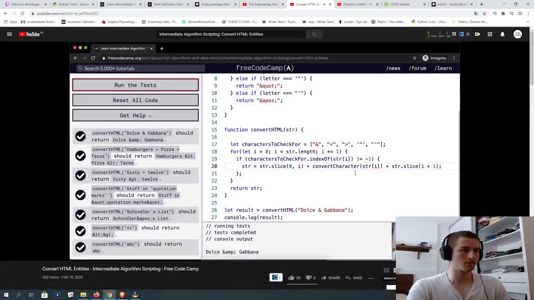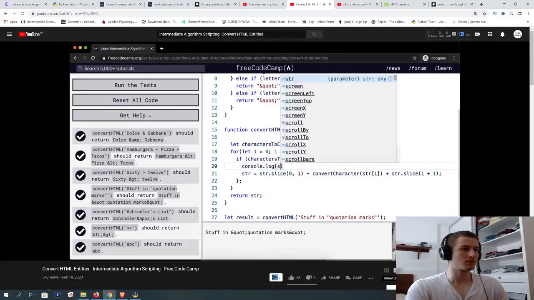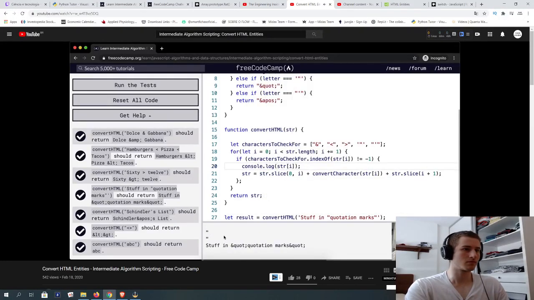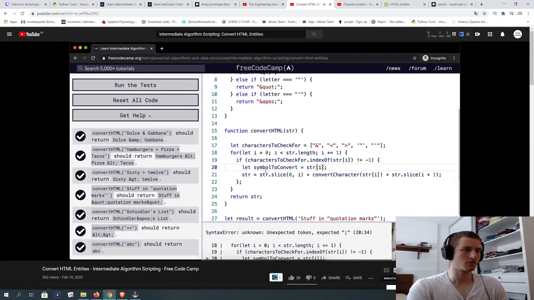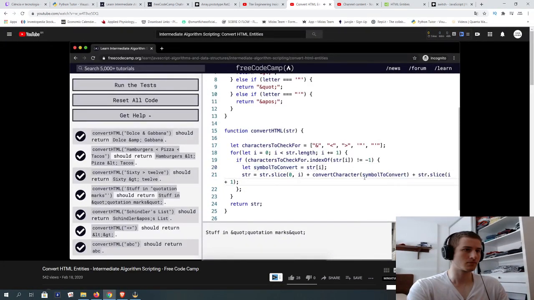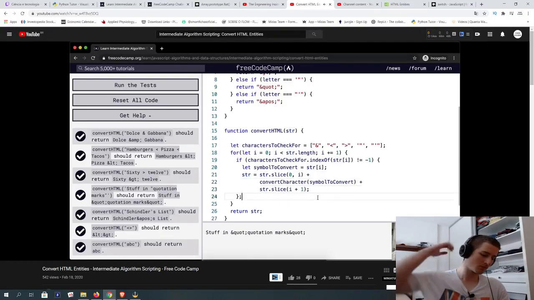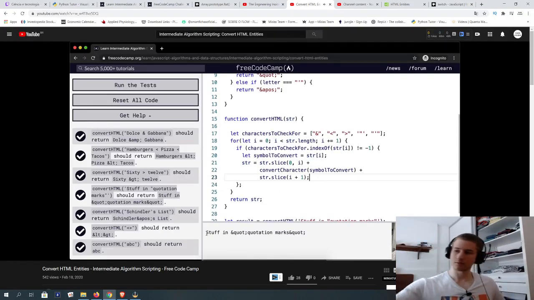Why is that? Because we're using this exterior convert character string, and so if we pass in anything, like for example, stuff in quotation marks, then this converts. If we were to console.log the string at position I, you can see that it's passing in these quotation marks. So we could actually extract this. We could say let symbol to convert is equal to the string at that position, and then we can pass the symbol to convert in here. That might make the code a little easier to read. Sometimes I like to do string interpolation like this. And now we've converted this so that it's got this.